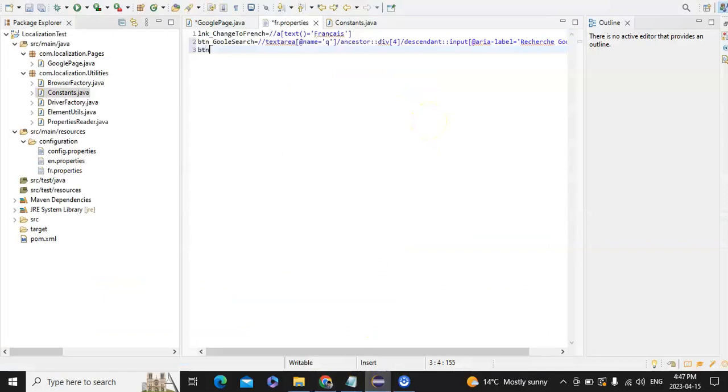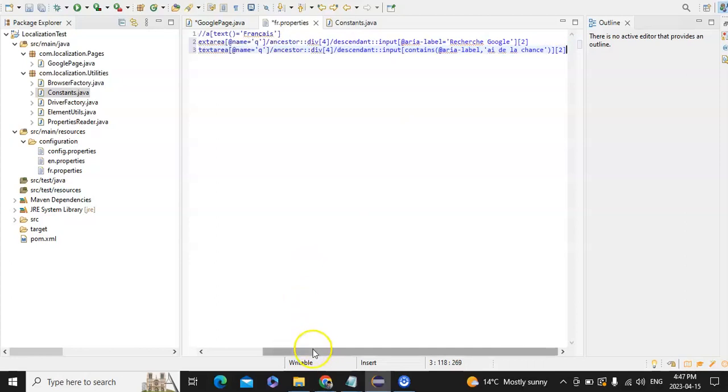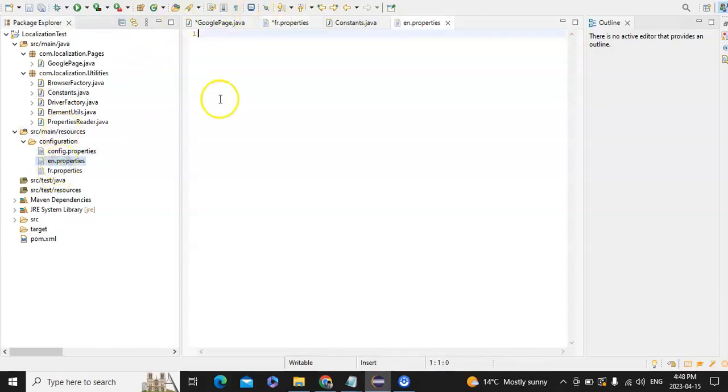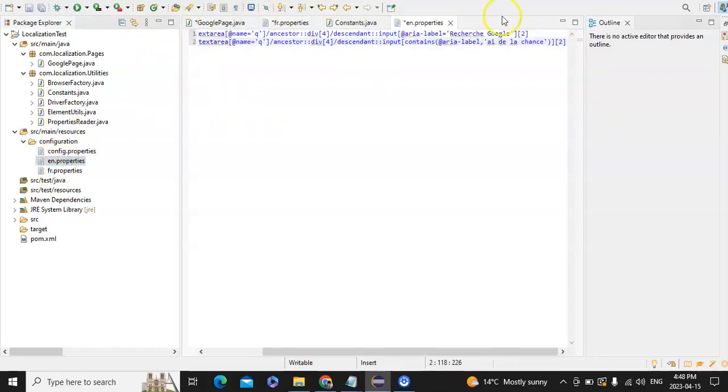Okay, you can write here btn underscore feeling lucky is equal to this. Okay, so you can write the same objects in the English also, but here the value has to be different. So I go to en.properties. Instead of this one, we will write Google search.